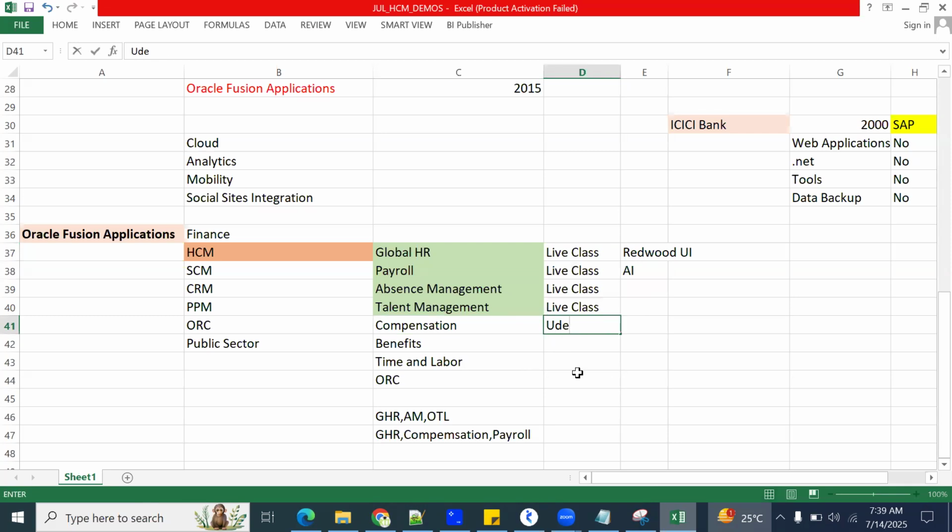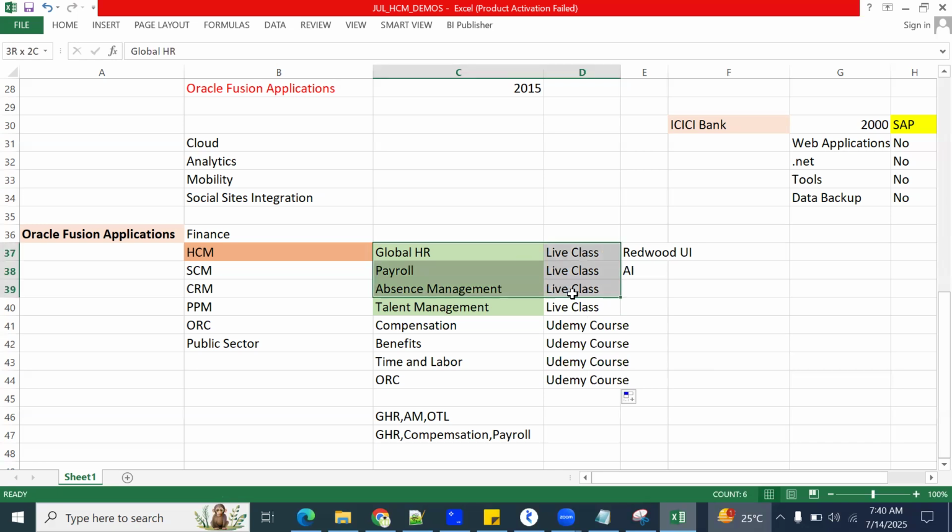I'll give you the Udemy course. The online course is already there. Same thing, benefits, time and labor. So first you can go and apply with these four modules. Generally it is required in the market, and most of the requirements come from global HR, payroll, absence and talent management only. But if someone asks, okay, do you have any idea about OTL, meaning time and labor?